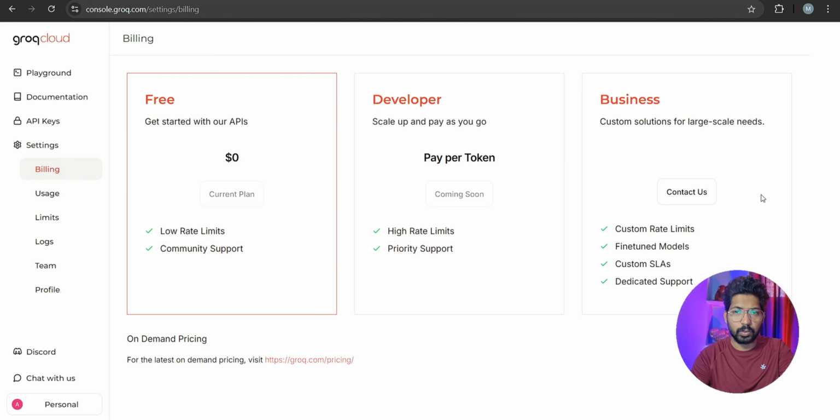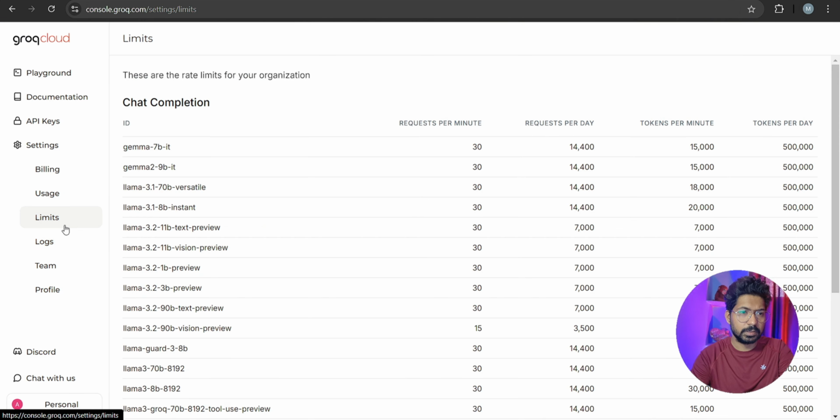This is per token also. This is logs. This is limitations: requests per day 14,400, tokens per minute 15,000. It gives you 15,000 tokens. What tokens mean, I already described in the first video.